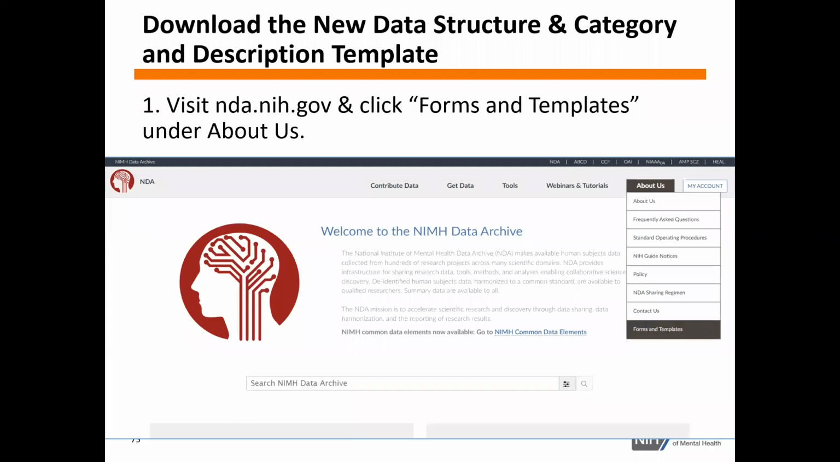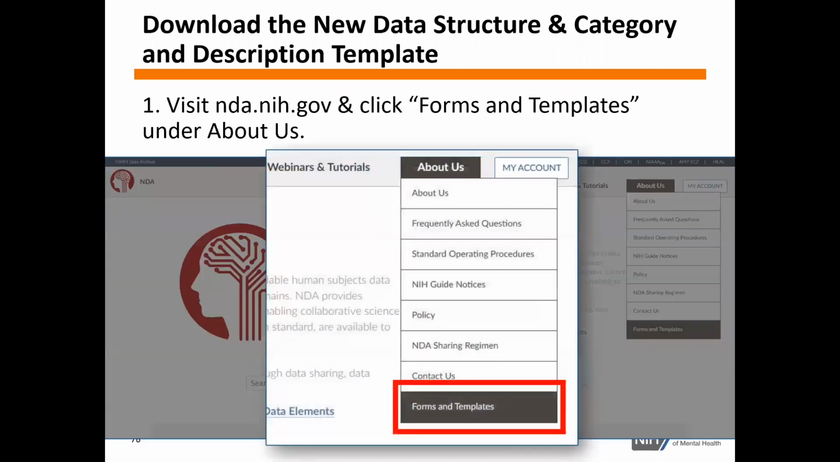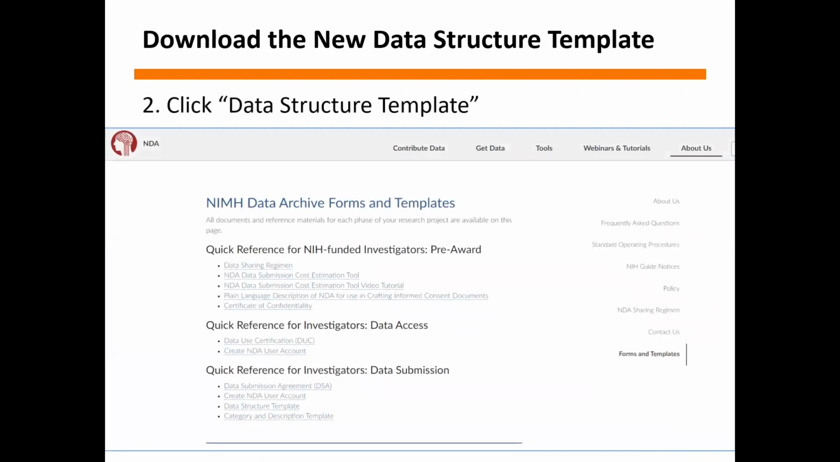So now we'll go over how to obtain a copy of both the new data structure template and the category and description template. So if you go to our homepage at nda.nih.gov, navigate to About Us in the header, and you'll see a drop down from there and a page called Forms and Templates at the bottom of the list. Clicking this will take you to a page with a lot of helpful links, forms, and templates, but the two templates we want can be found in the Quick Reference for Investigators data submission section.